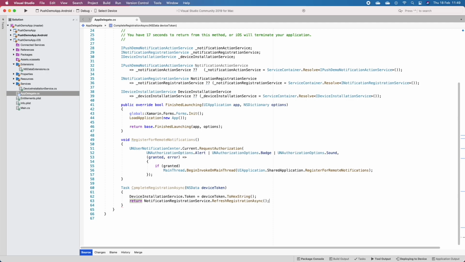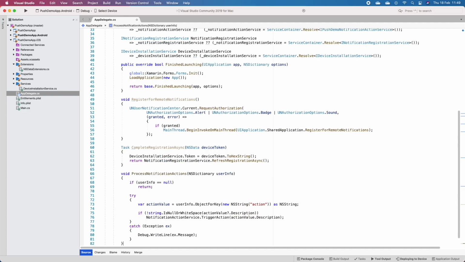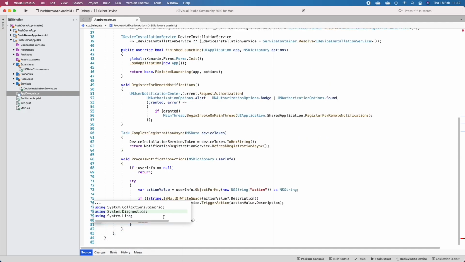Also, we'll need to add the ProcessNotificationActions method, and this will take userInfo. UserInfo will actually be the payload itself. And say if it's null, return. Otherwise, the action value will be try and get the object for key, the action, and if we have an action, which we will have in our payload, then we'll trigger the action value.Description.